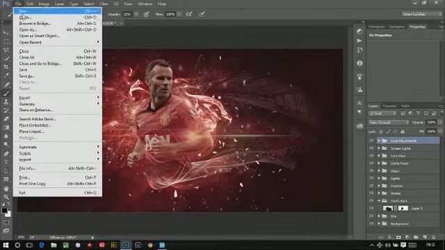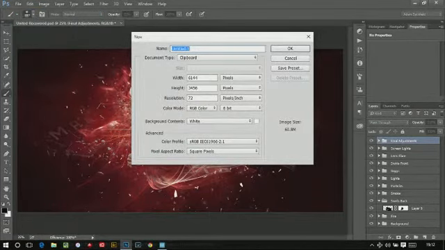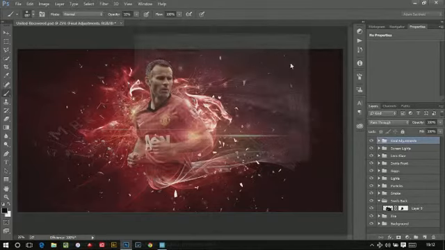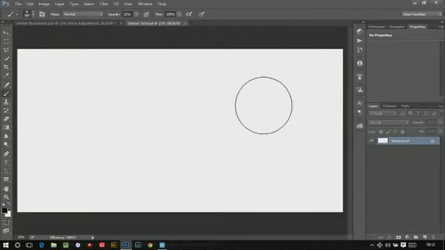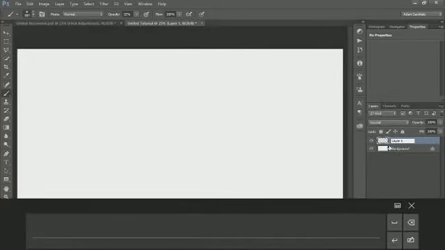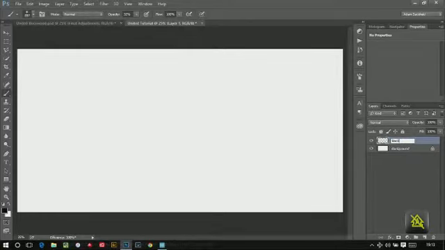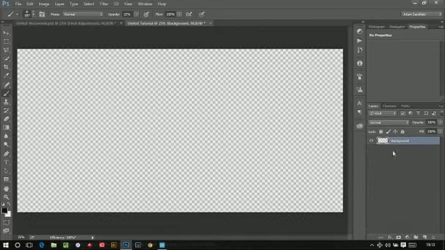So we'll get started. We'll go File and New, create a new document, and we'll name it Caught United Tutorial. For the document size, we want 4000 pixels by 2000 pixels and 300 for resolution. Click OK. First one I'm going to do is create a new layer, so go new layer, rename it to background, then we can delete the locked layer that came with the new document. So we've got our base for starting now.